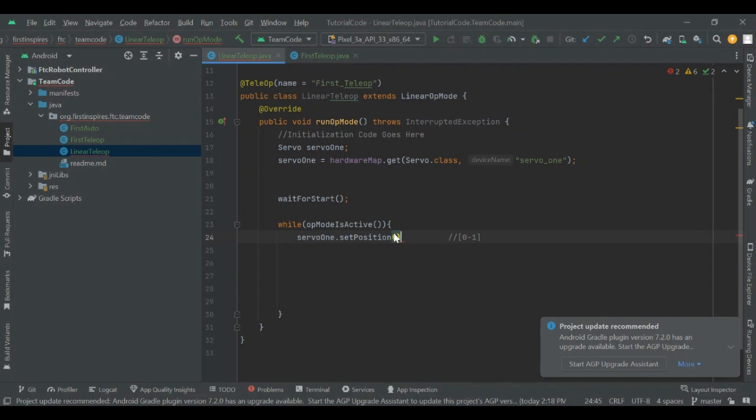So for example, let's put 0.5, which should be in the middle of its angle of rotation. This would set the servo position to 0.5. Oftentimes, you want to use servo.setPosition multiple times in the op mode, but you also use it often in the initialization to have the servo set to an initial position.